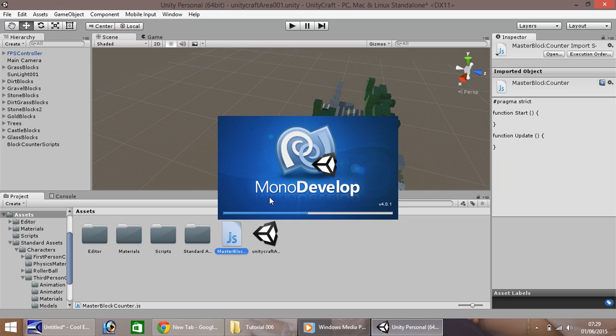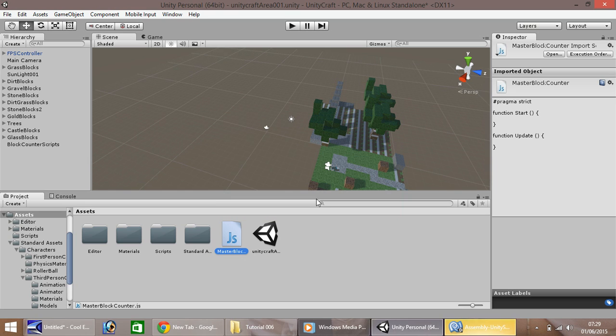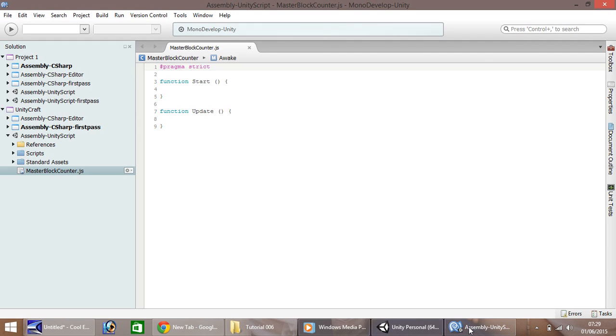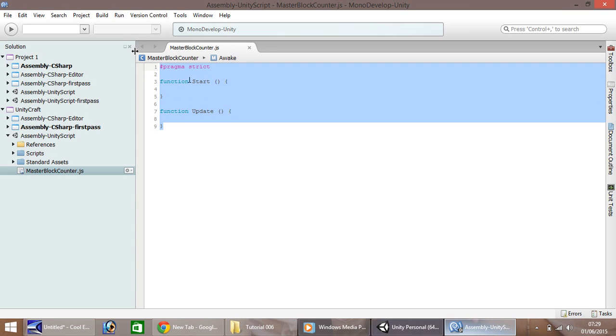Okay, so if you remember a couple of tutorials ago, we used MonoDevelop to write a script to wrap the texture around our blocks. Once it loads, after just a couple of seconds, we'll be able to delve right into our script. Okay, so there we go. As you remember from last time, we have some preset code, so I'm just going to delete that.